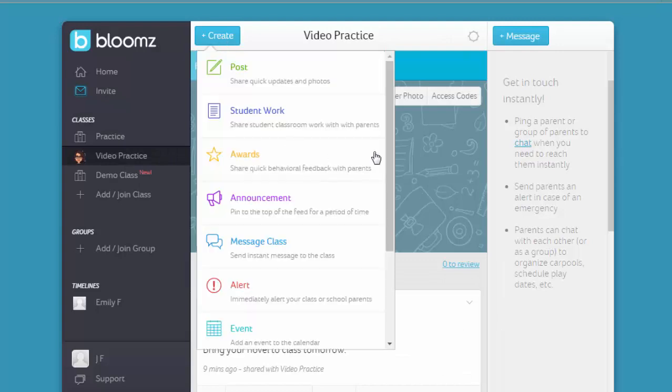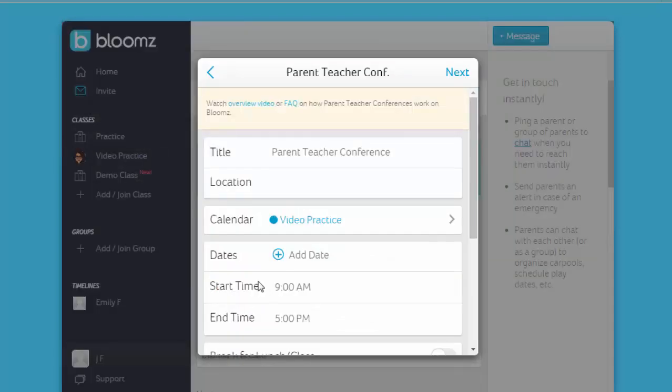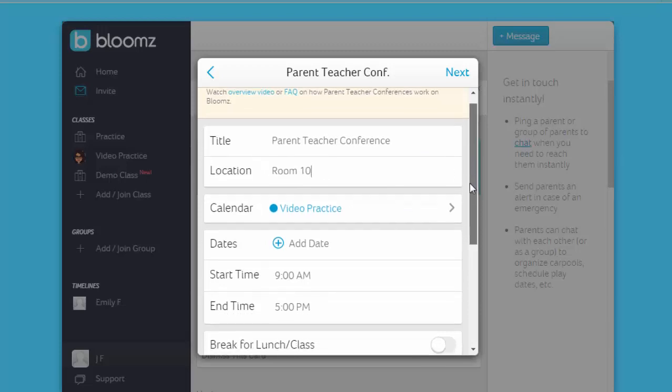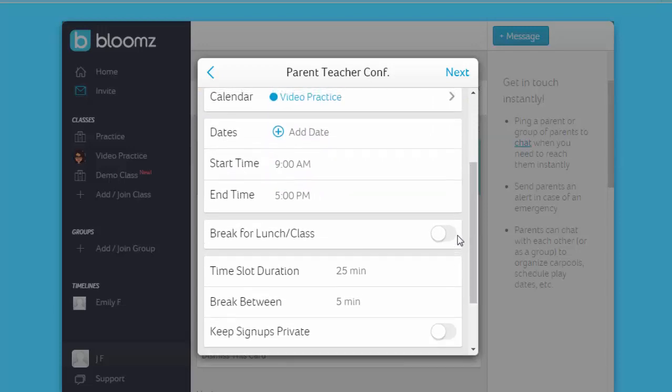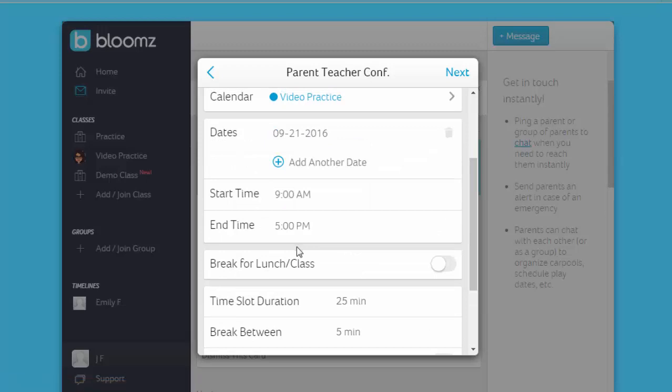You can also create parent-teacher conference slots. So you can publish time slots. So if we go to this parent-teacher conference, in what calendar? I want to put it in this video practice class. What location? Maybe I'm in room 10. And I'm going to scroll down. I want to add a date. I'm going to make that on the 21st.